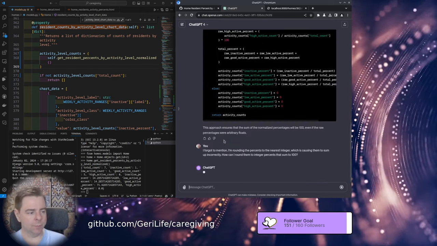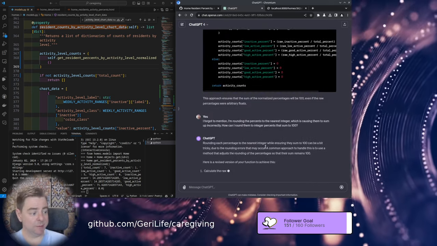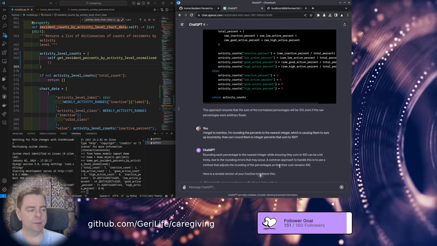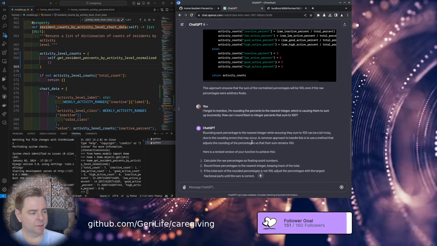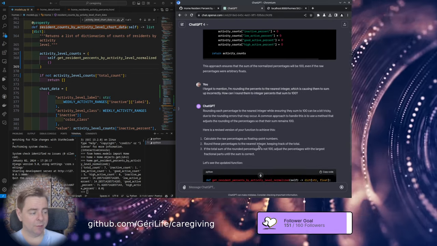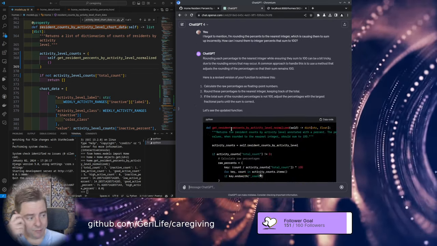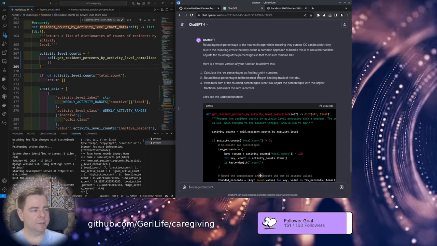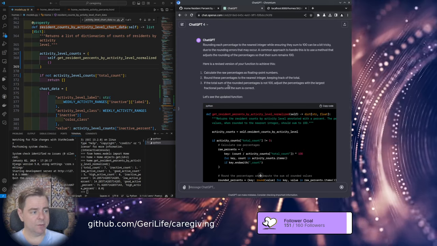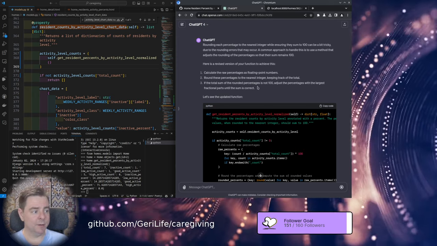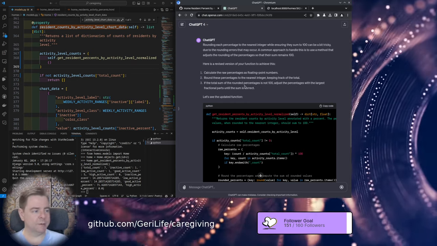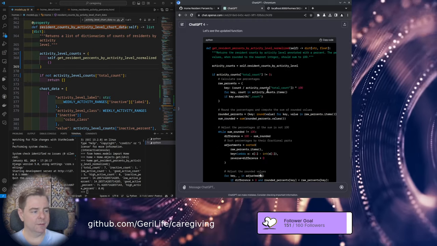Rounding each percentage to the nearest integer while ensuring they sum up to 100 can be a bit tricky due to the rounding errors that may occur. Common approaches to handle this is to use a method that adjusts the rounding of the percentages so that their sum remains 100. Here's a revised version of your function to achieve this. Calculate the raw percentages as floating point numbers. Round these percentages to the nearest integer, keeping track of the total. If the total sum of the rounded percentages is not 100, adjust the percentages with the largest fractional parts until the sum is correct.